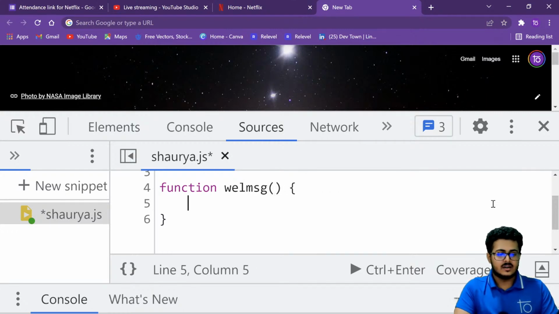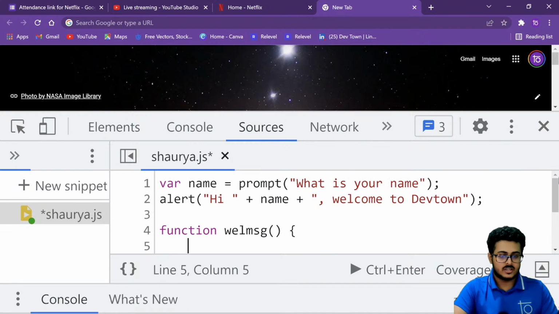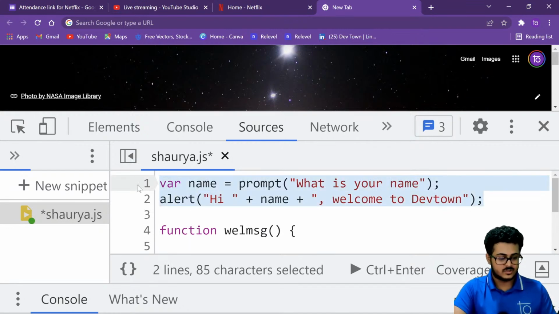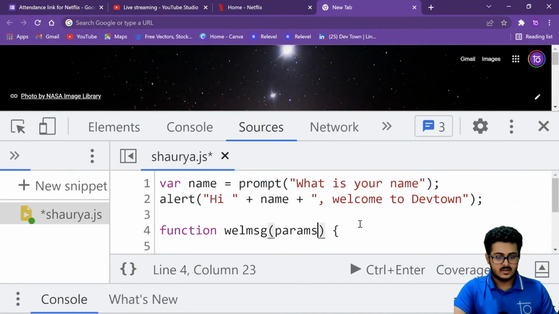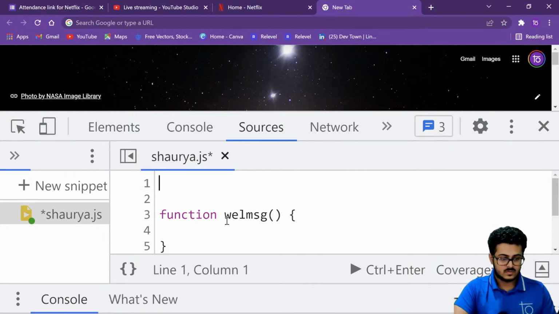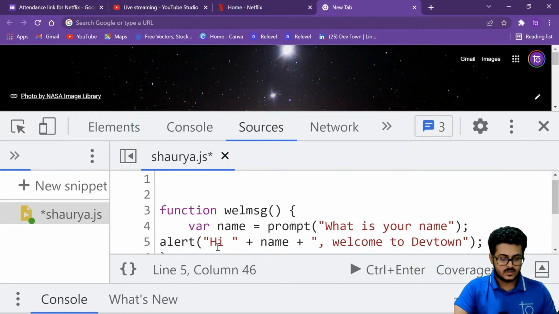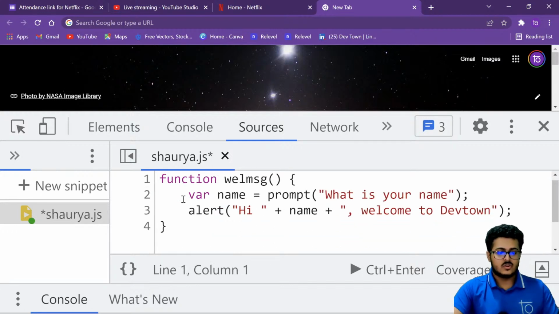So we are having the function as welcome message, and inside that we will put our two lines of code. These two lines of code we will put inside the function, right here, moving it across. So this is how you create a function, how you declare a function.